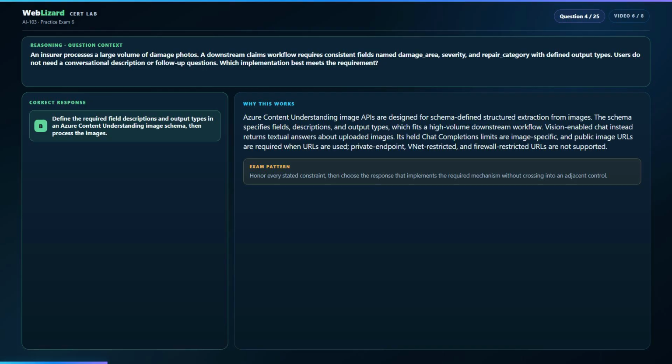Vision-enabled chat instead returns textual answers about uploaded images. Its chat completions limits are image-specific, and public image URLs are required when URLs are used. Private endpoint, VNet restricted, and firewall restricted URLs are not supported. Exam pattern. Choose between freeform multimodal image chat and schema-driven image extraction for a downstream system.